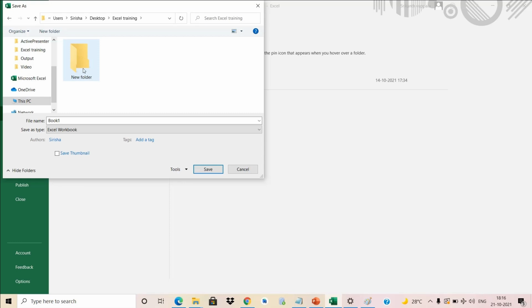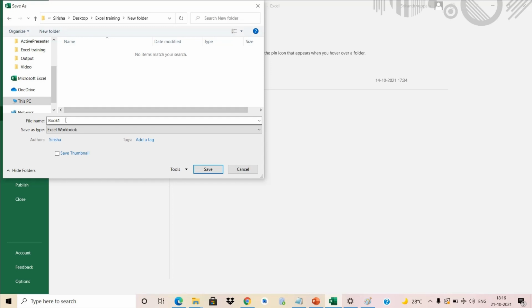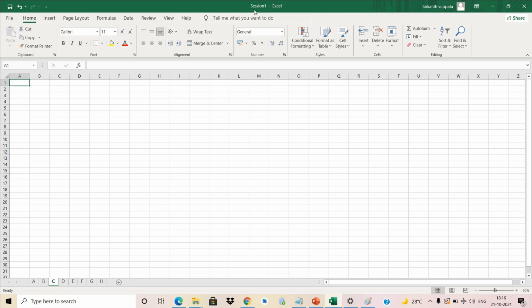Okay, so here again a new folder. So what is the name? Session 1 is the name I am giving to this workbook. Okay, click on save. Okay, so you can see it here. Earlier it was Book 1 Excel, now it is Session 1 Excel, because I gave the name Session 1 to this workbook. Okay, so this is all about the features and the options available in the Excel sheet.